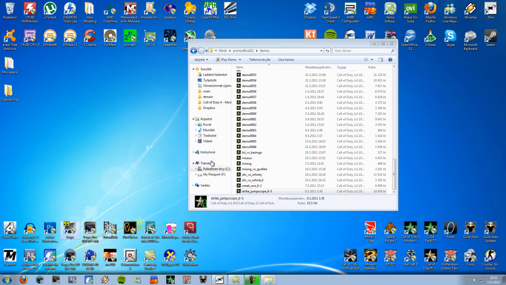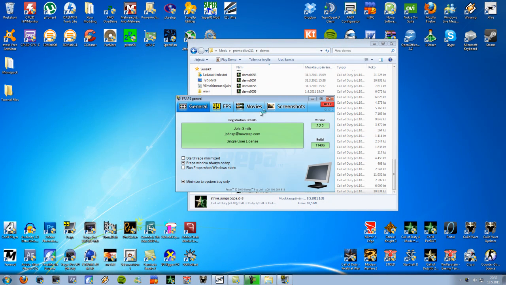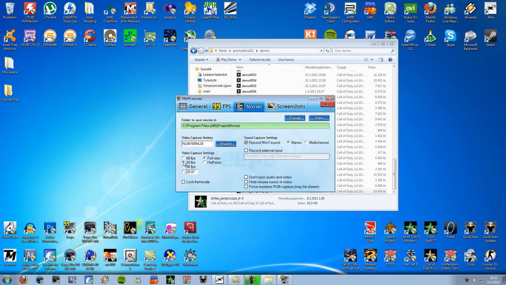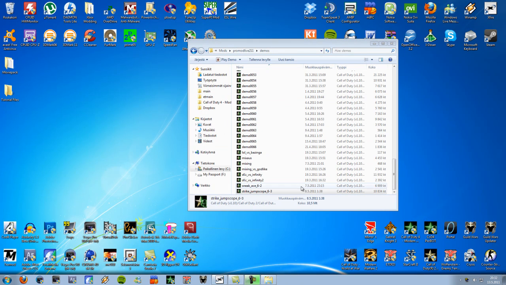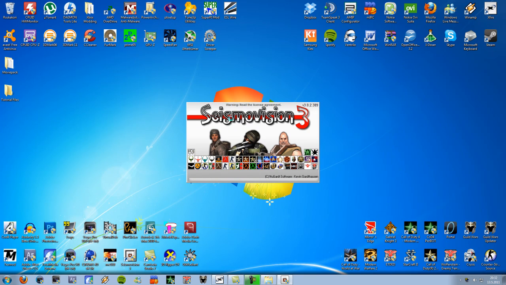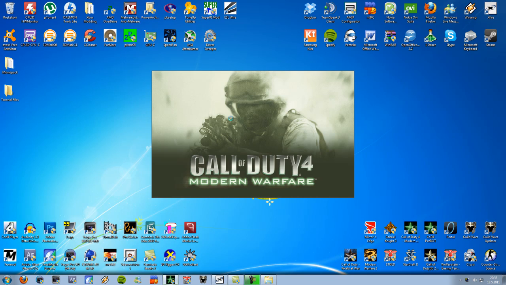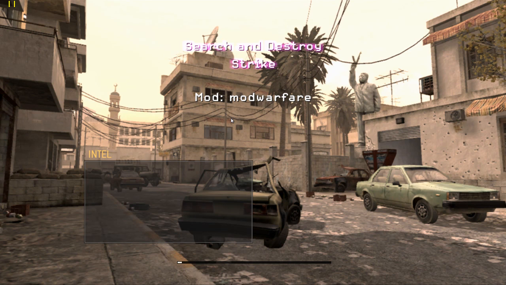Now open up Fraps, and go to movies and make sure you have 50 frames per second to record, and sound capture settings to record Win7 sound or whatever Windows you're on. And just minimize Fraps and go to your demo again. And find your clip once again. You only need to load in developer mode to get fast forward. You don't need to execute your movie config this time.